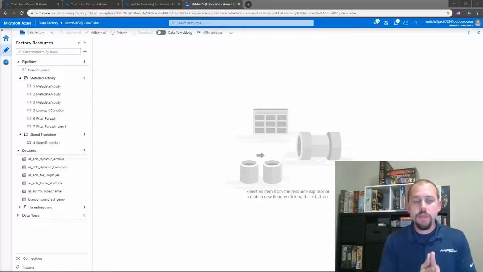This pattern that I'm going to show you here, I use this for sending emails. I use this for building a notification framework. If you want to do countless things that can't be done at this point in time in Azure Data Factory, you can leverage Azure Logic Apps to do that. So let's go ahead and jump right in.